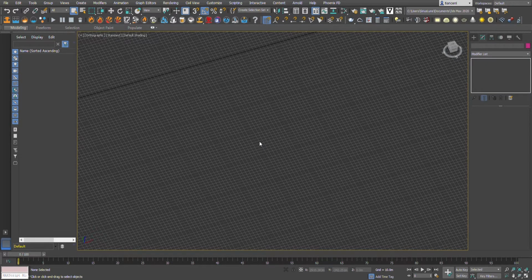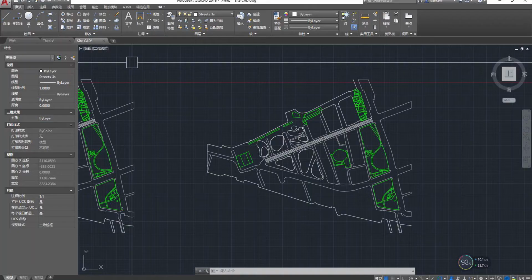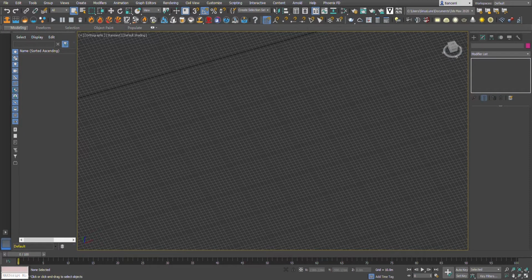So the first step here, we need to have an AutoCAD file. This one is a site file I made for Dockland. The site is Dockland, and I have drawn all the streets, the landscape, and I added some building footprints onto this AutoCAD file. So now I will import this file into 3ds Max.